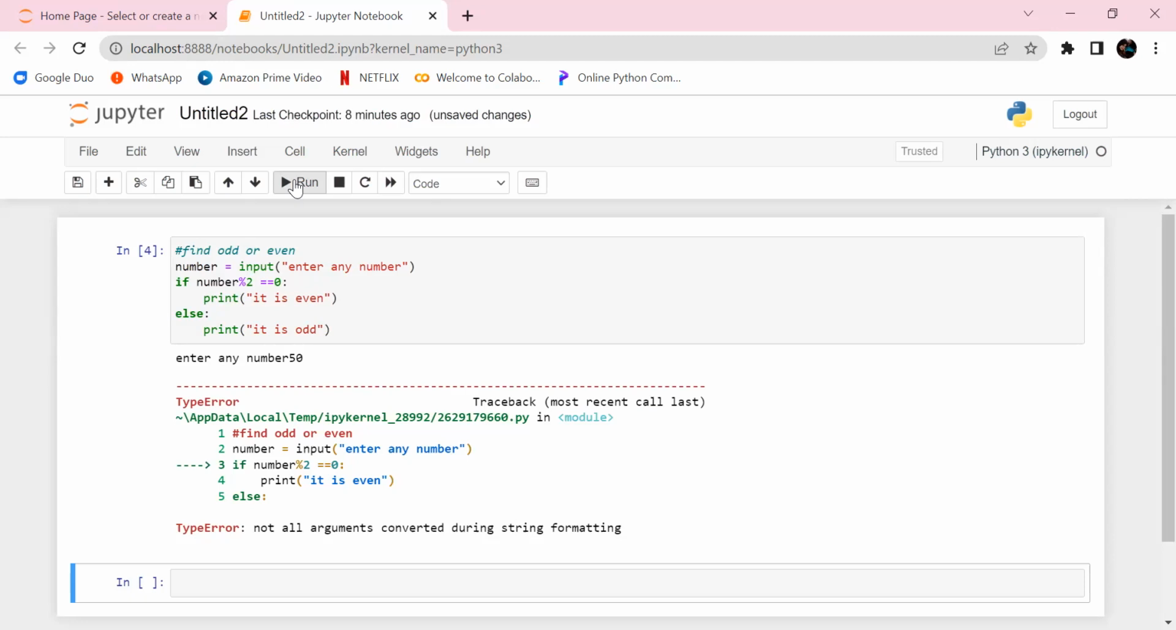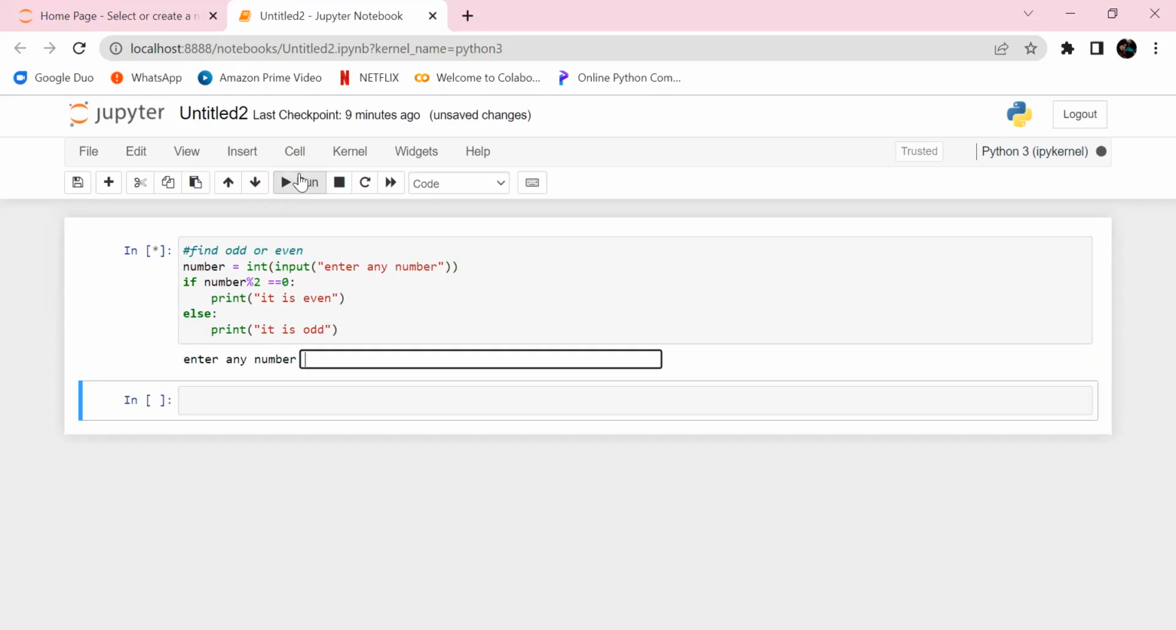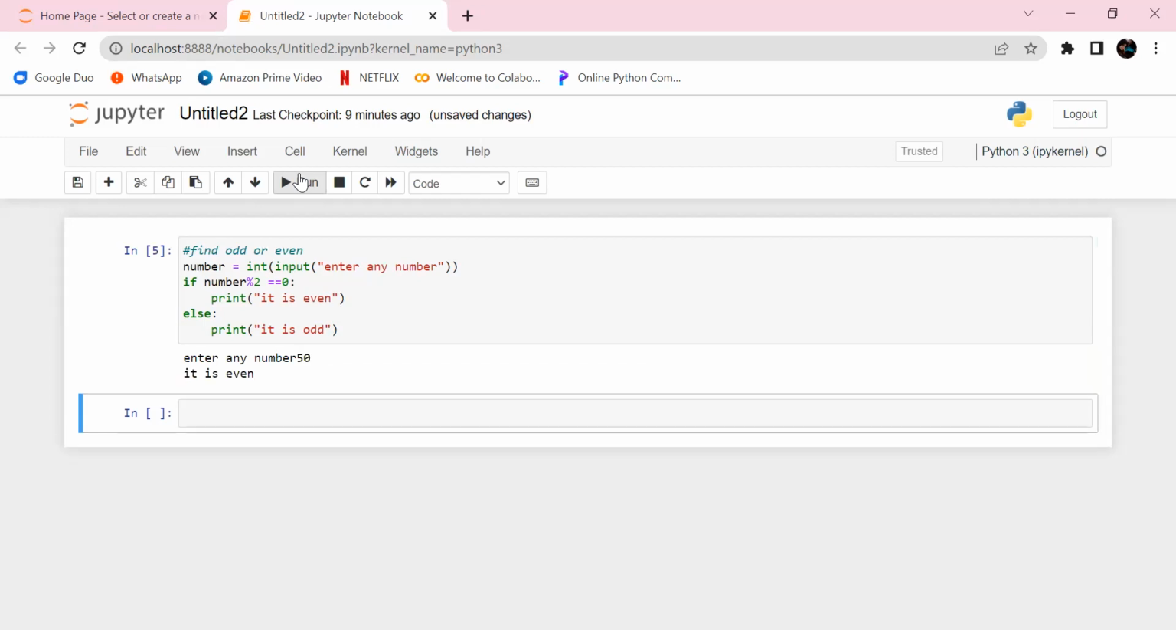On the first line, number is equal to that input function, which should be written inside the integer function. Here write int, then put a bracket, and an ending bracket at the end. Now run it. 50. It is even.